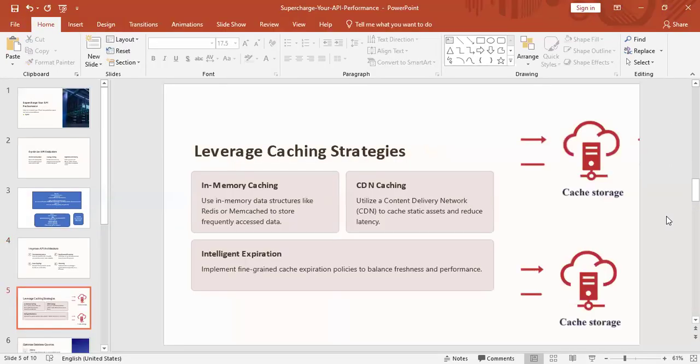Next we will understand leveraging caching. In-memory caching: we can use Redis or Memcached to store frequently accessed data. CDN caching: utilize a content delivery network to cache static assets and reduce latency. Intelligent expiration: implement fine-grained cache expiration policies to balance freshness and performance.